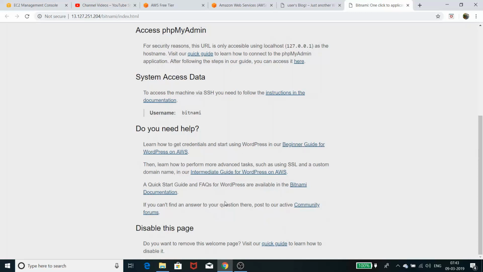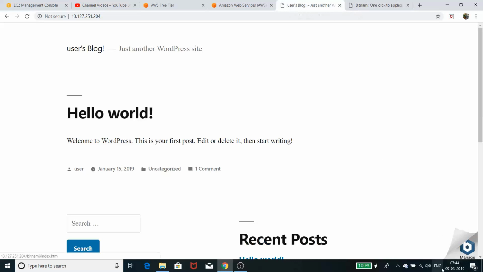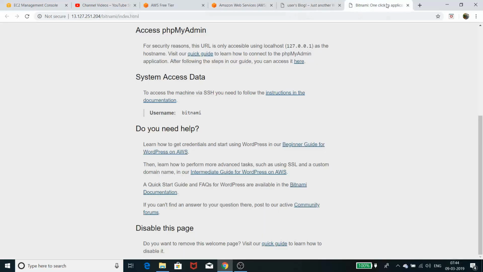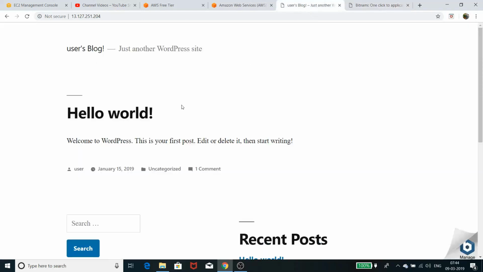So these are the guides for you. If you want to go and check this page, you can disable this page also. Whenever you don't want this thing to appear, you can go and disable this page. You can check the guide which is here. So basically, you find that this is how we can start our WordPress.